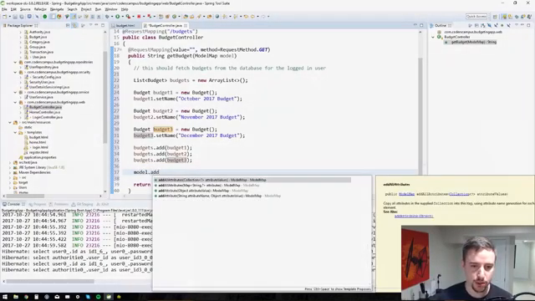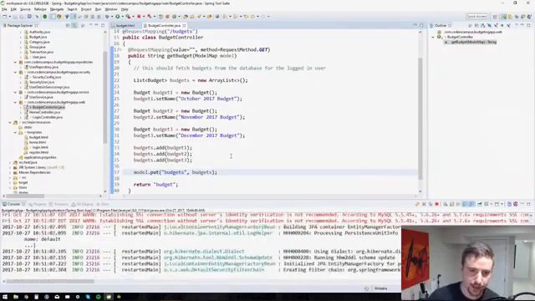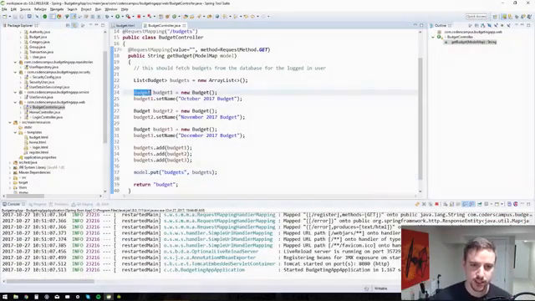And then we will add budgets to the model. Model.put budgets. Cool. So we're taking an array list and we are populating it with individual budget objects, and we are putting it on the model.